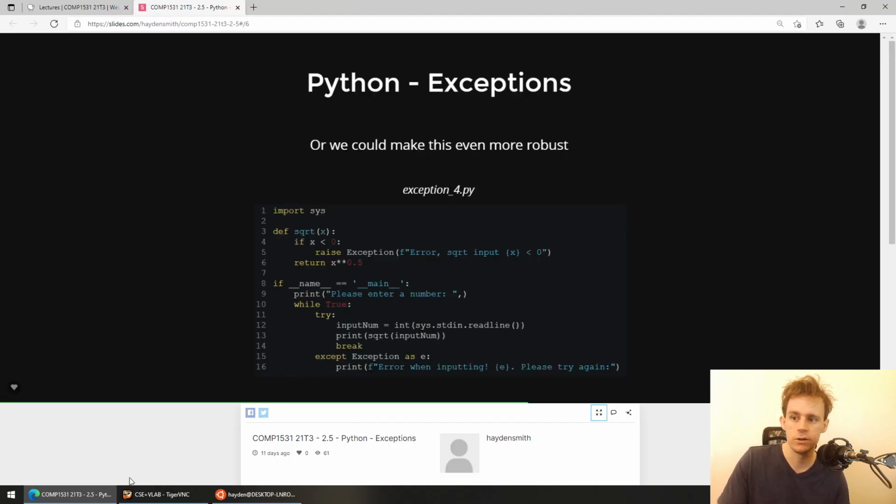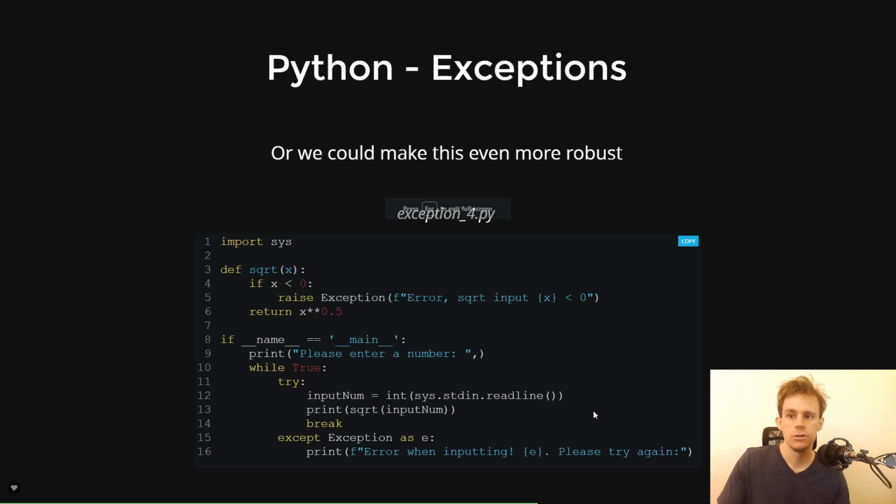But it conveys the point. So if we look at the next example, you'll see that what we're actually doing here is we're saying please enter a number, and then while true, which is basically an infinite loop, we're getting a number from standard input, we're trying to print the number, and if we successfully print the number, we break. We quit the while loop and the program finishes.